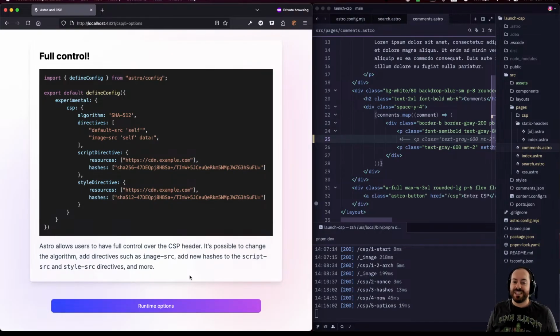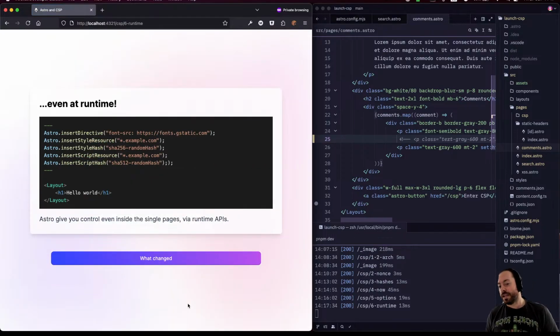But it's not the best, right? You want to have more control, and that's why we also provide runtime options. So like you want to have your own form that has more control than, I don't know, a landing page. So in your form, you can add your own resources, hashes, and directive straight to that page. As you can see, it uses the Astro global object, which means that you have the same APIs also in the middleware and in the endpoints.